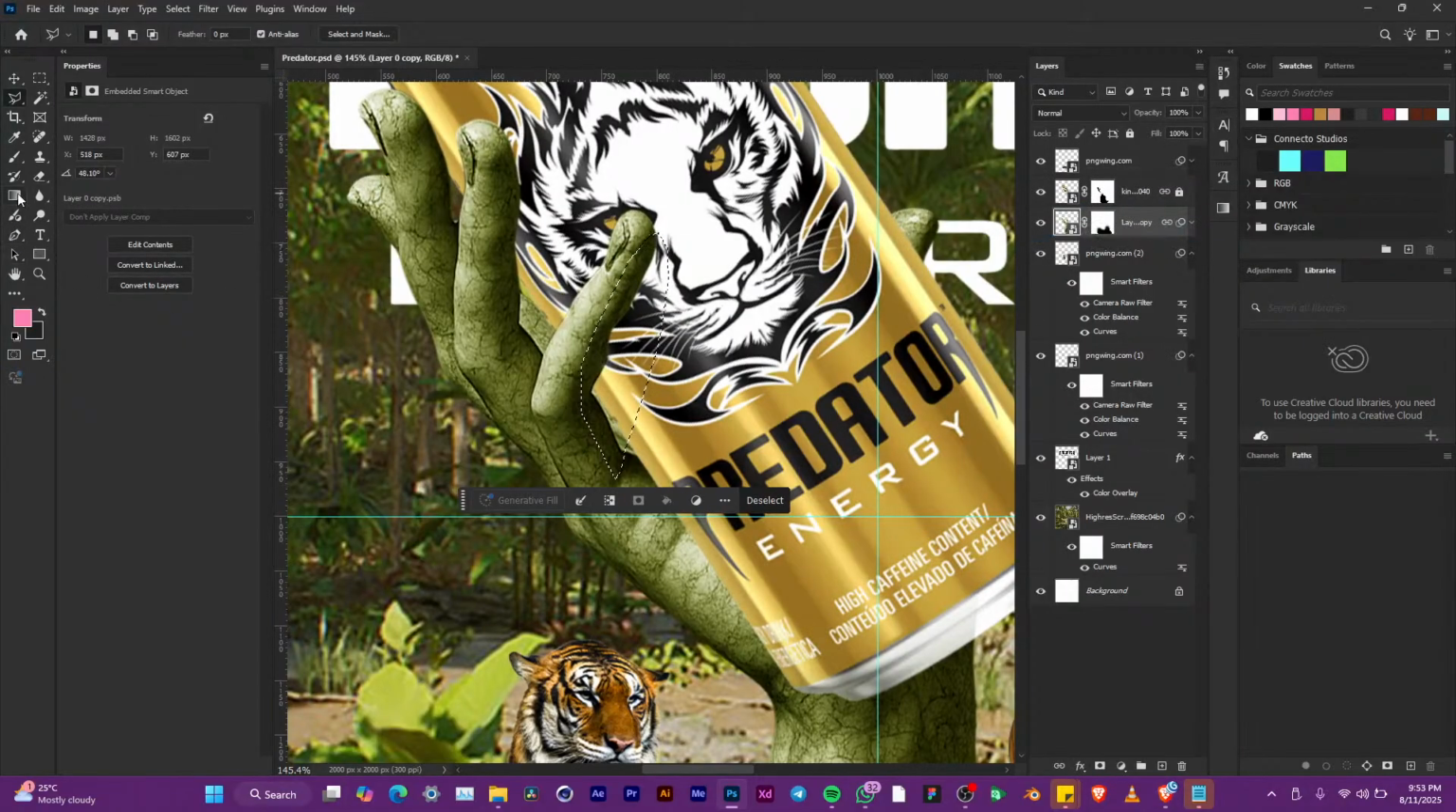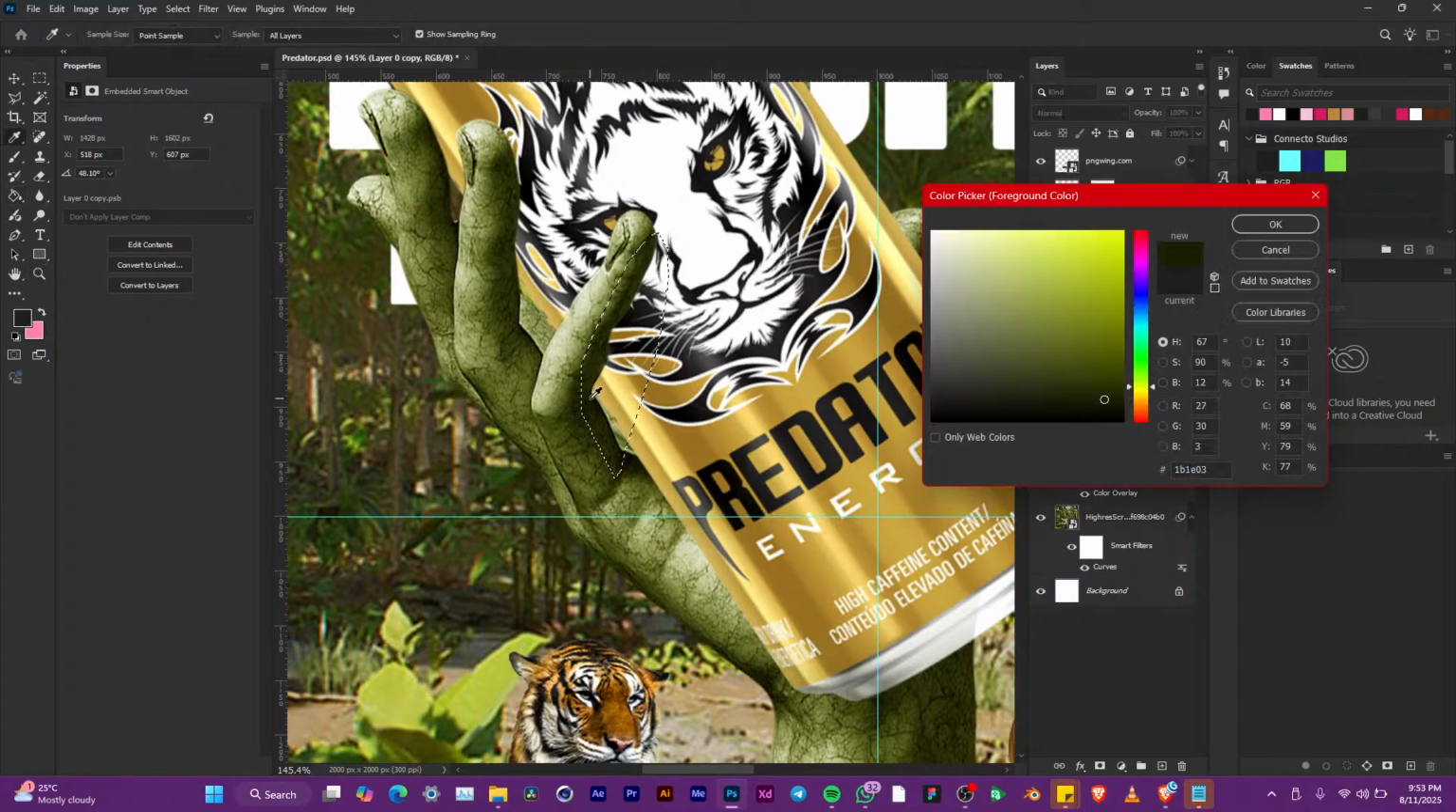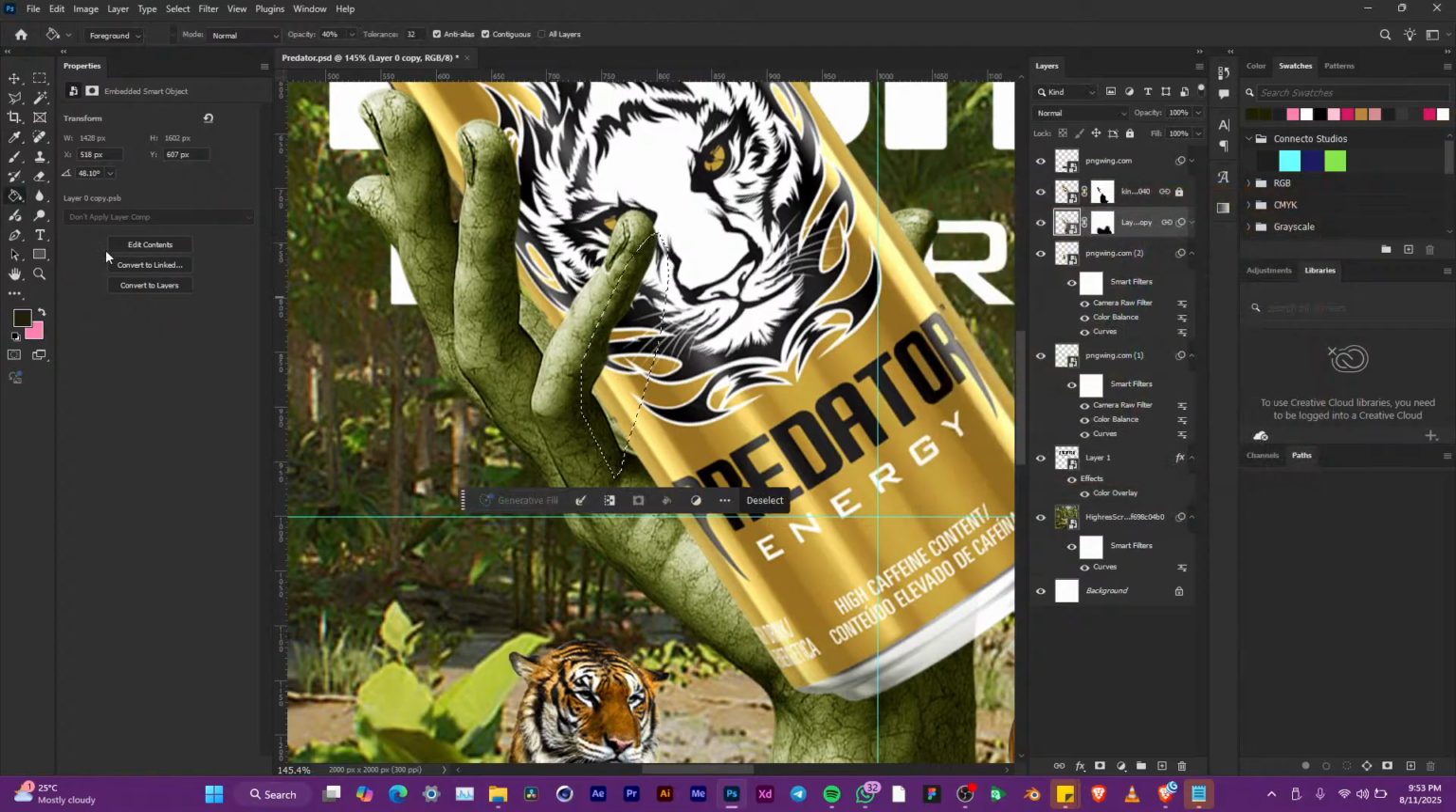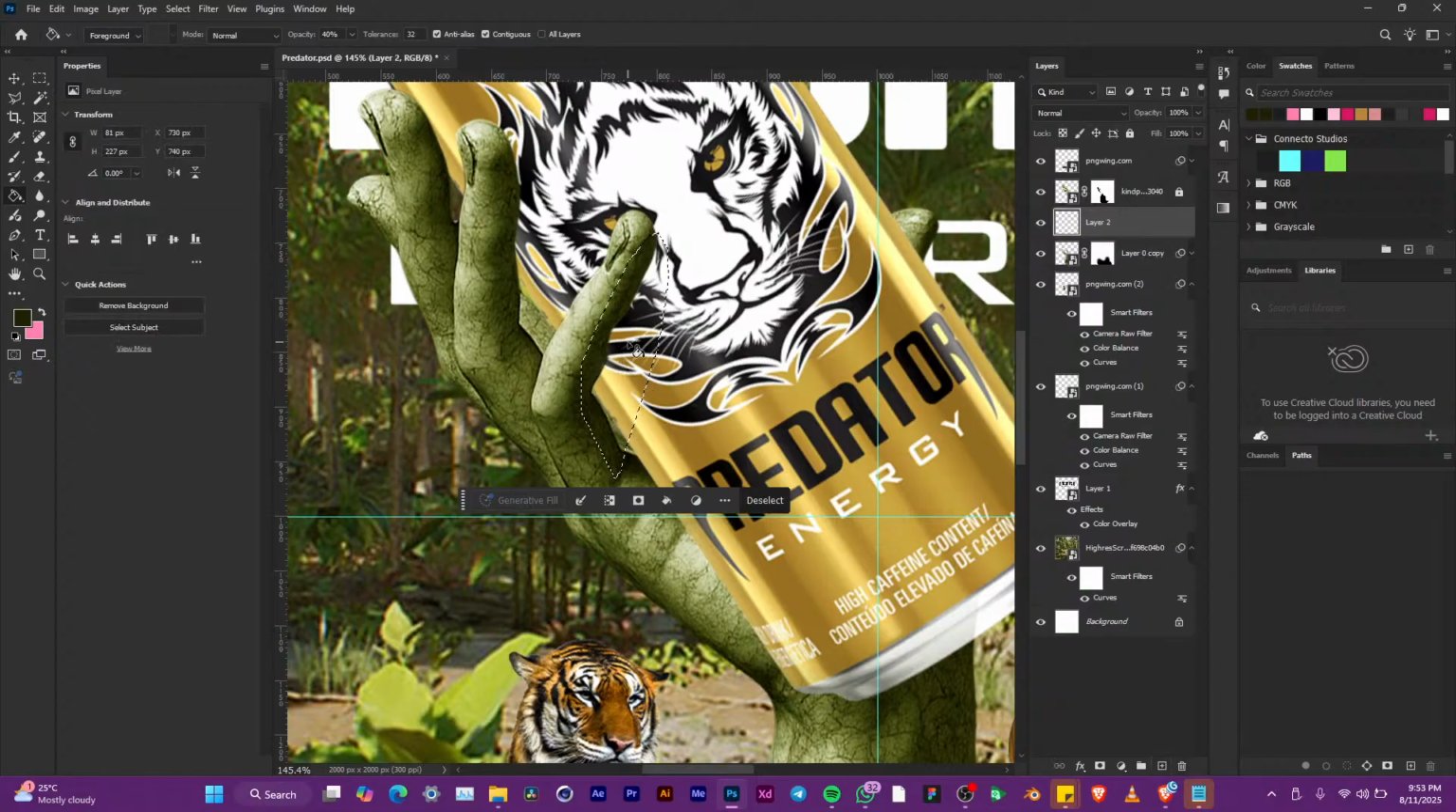So I'm going to just select, come to the gradient tool, right click and go to paint bucket. I like to use that. So I want to select a shadow from this hand so that it matches properly. So with this selected, create a new layer and paste this. So that's what we can achieve right here.